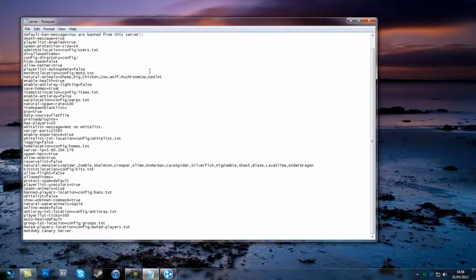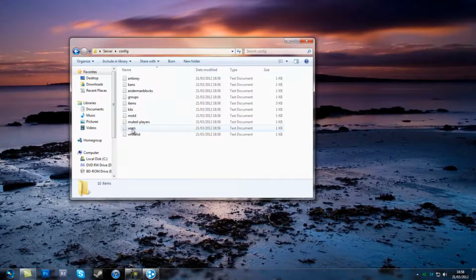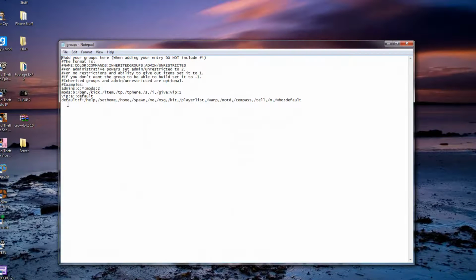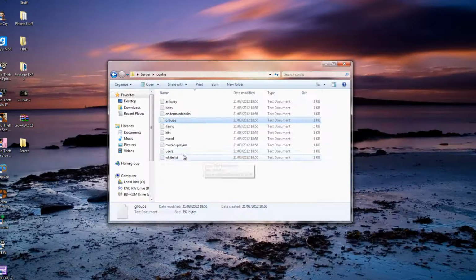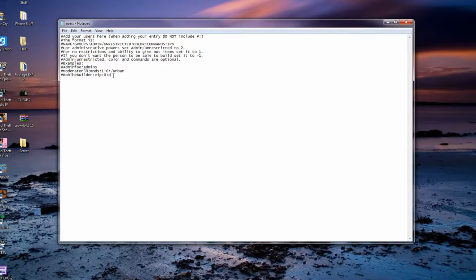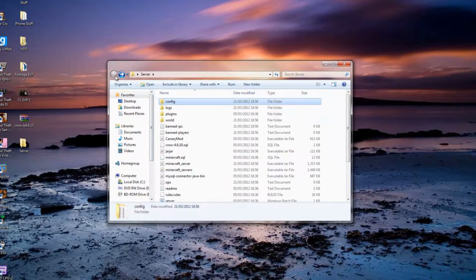Now you want to just save this and close it. Next, you want to find your config folder, open it up and find users. Open up your users text file, and here you just want to type in your Minecraft name. So mine's Lister. And then to be an admin, you copy this, paste it here, and now you're an admin, so you can actually use commands. I'll save that and close out of it. And that's you done, really.